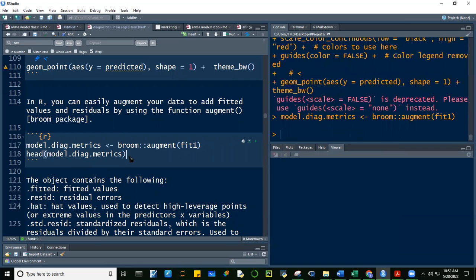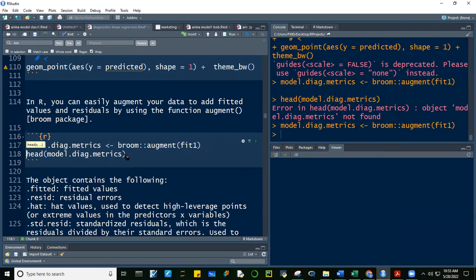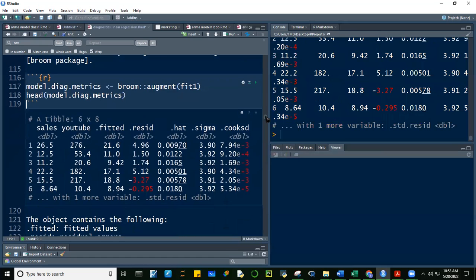Okay, so hindi nag-generate yung head. Okay. Bakit hindi makita? Run to. Okay. It should run now. Okay, do you have this, guys? Paki-chat naman, please. Ako, paki-unmute na lang kung nag-generate ng isang object na model.diag.metrics. Yes, sir. Okay, for FIT1. Okay, thank you. Now, what do you notice here?